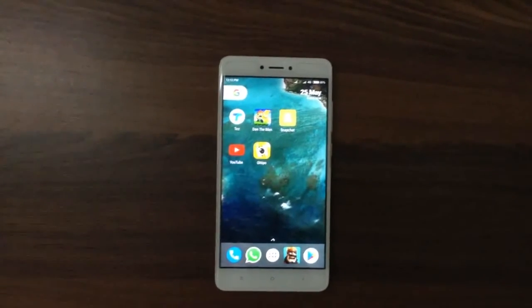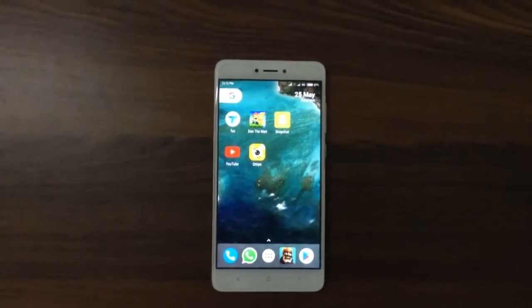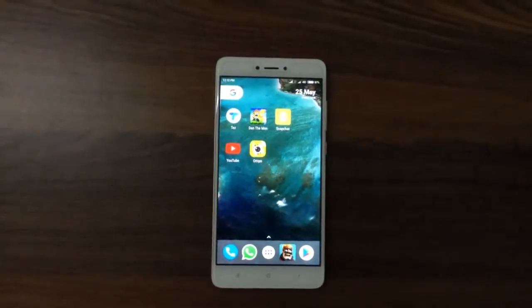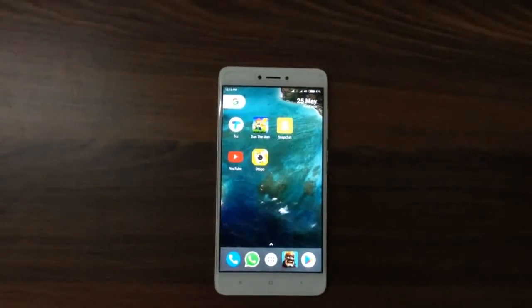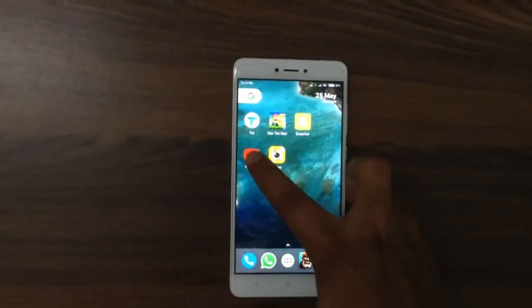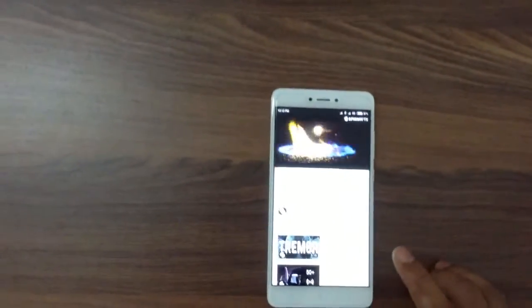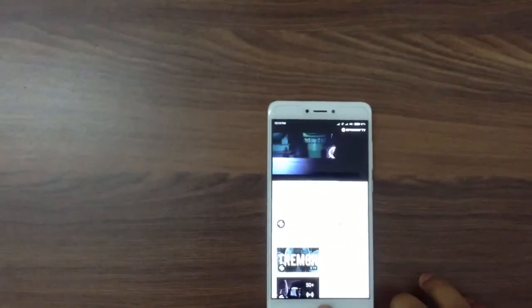The first one is you can actually play YouTube videos in background. I mean you can play games and listen to music at the same time. For that, first you have to open YouTube and play music you want and press and hold home button.